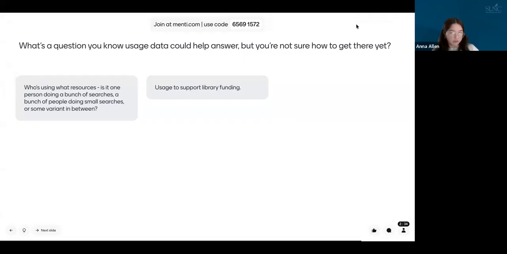All right, I'll give folks a few more seconds. And if you're not comfortable with the Mentimeter, of course, the chat is always open. But from some of the responses I'm seeing so far, for sure, who's using what resources? Is it a super user? Is it a bunch of people doing small searches? That's always really valuable information, but it's super tricky to find out.